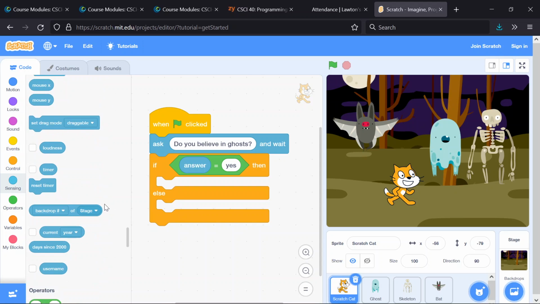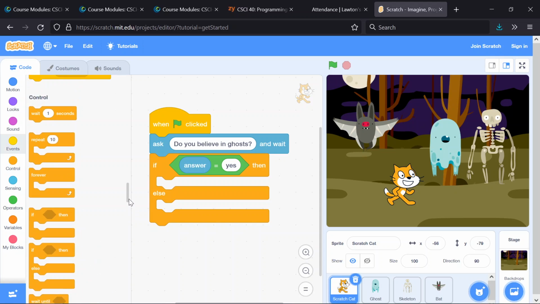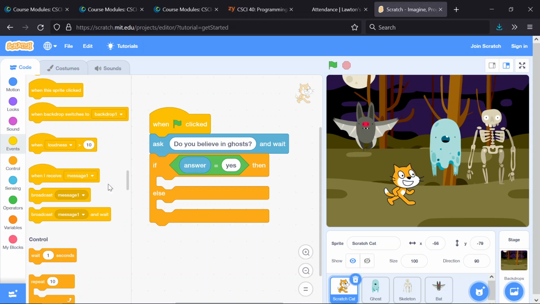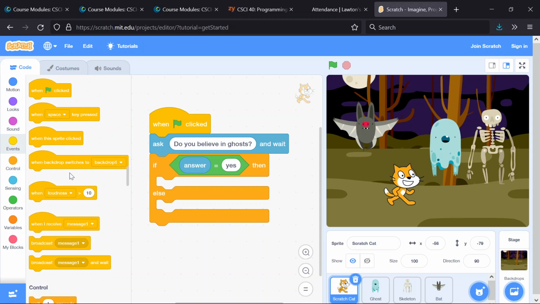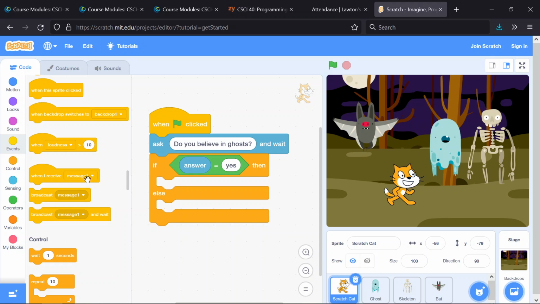Sensing. Is it in control? Broadcast. There it is. Events. A message pass, or a message is an event. Okay. So here are all the different messages.